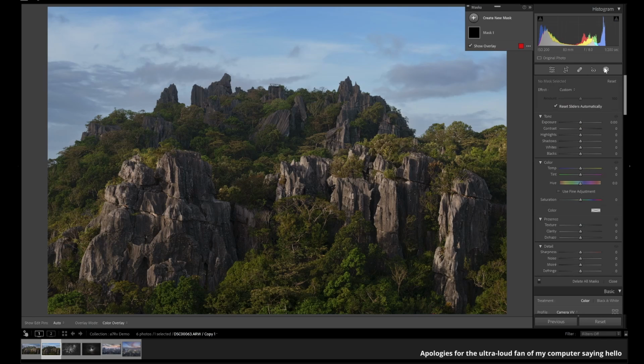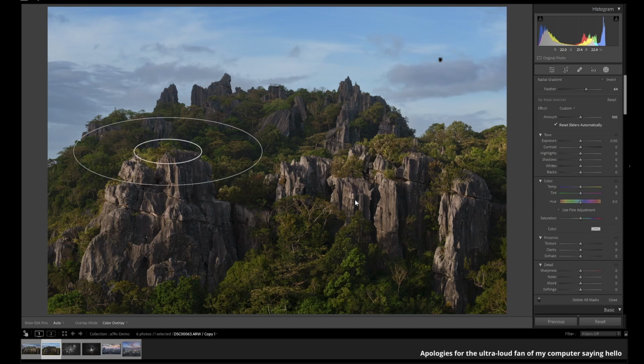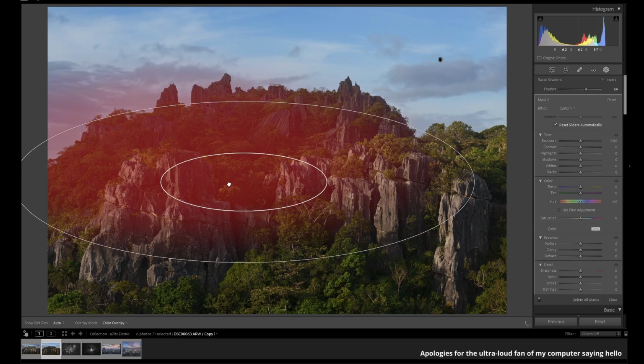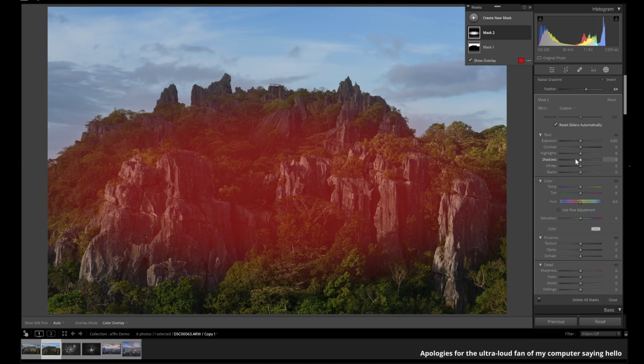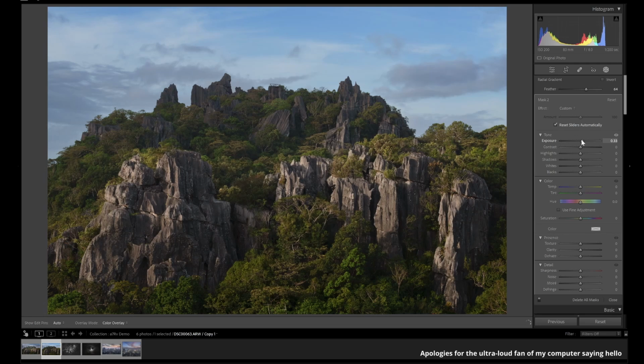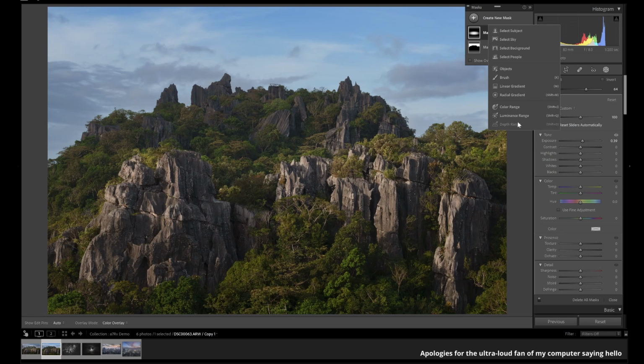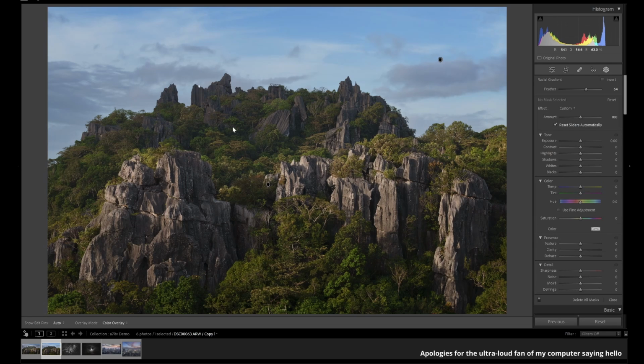Now the next thing I do is another selective edit using a radial gradient because I kind of want to enhance the luminosity of this patch in the center by very subtly increasing the exposure. And next, another radial gradient simply to reshape the light.